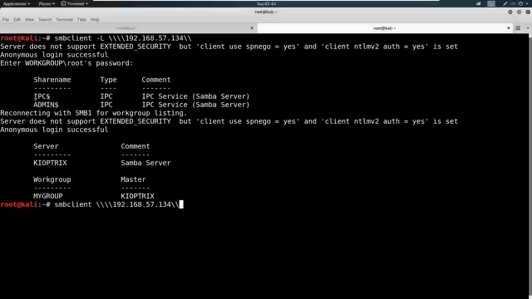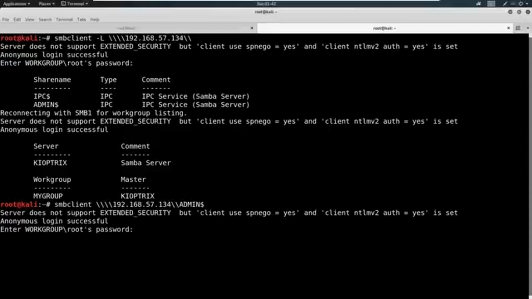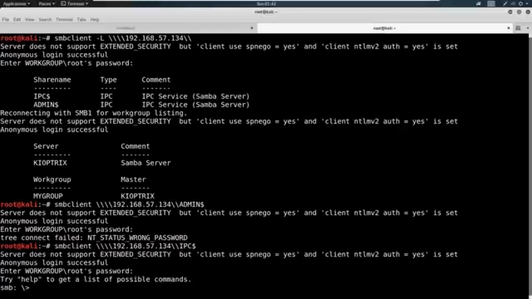The IPC is not usually valuable to us, but the admin would be really valuable if we could connect to that. So let's go ahead and paste that in here and see if we can get that connection. Okay, let's try this, hit enter, and you can see we have wrong password. So it's not going to let us connect to this share with anonymous access. That's unfortunate. We could also try, as a proof of concept, to see if IPC works. Hit enter on that, and you can see now we're actually in.